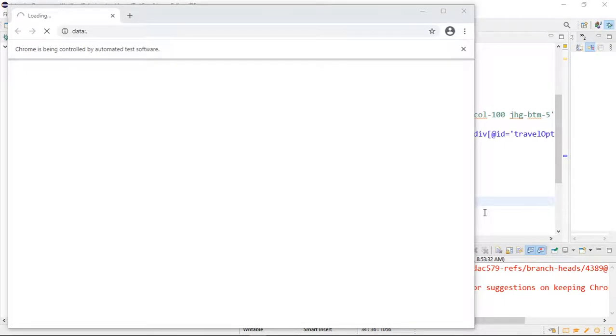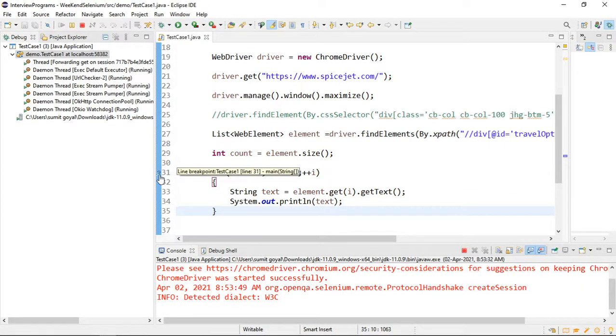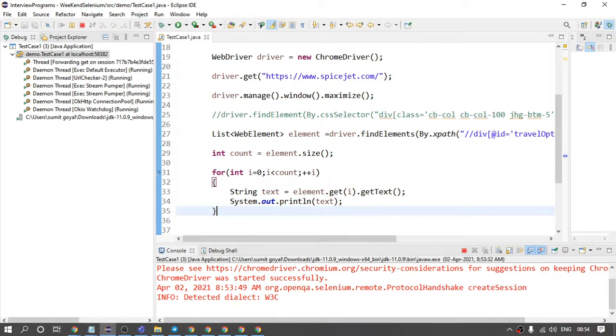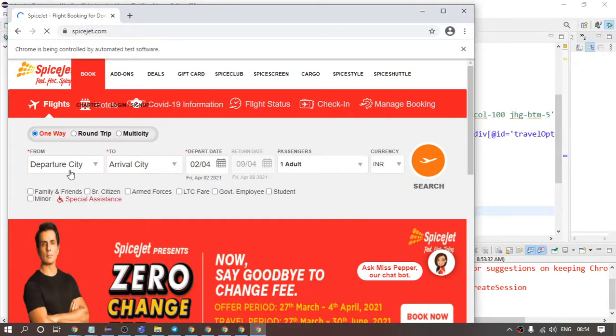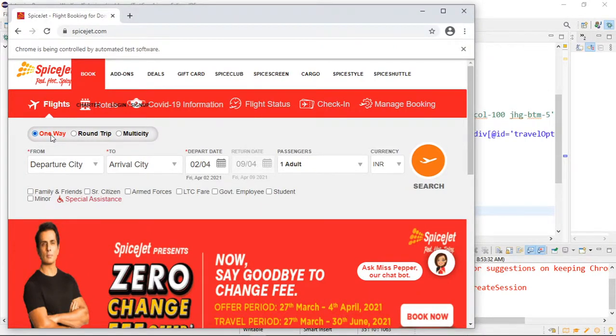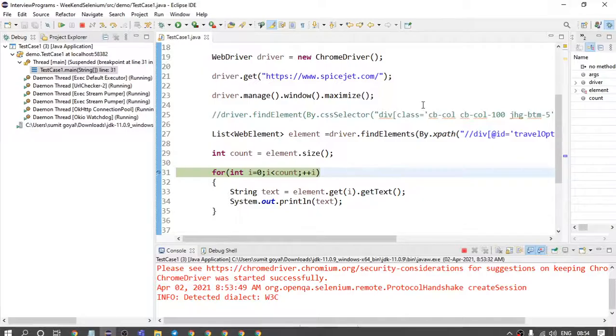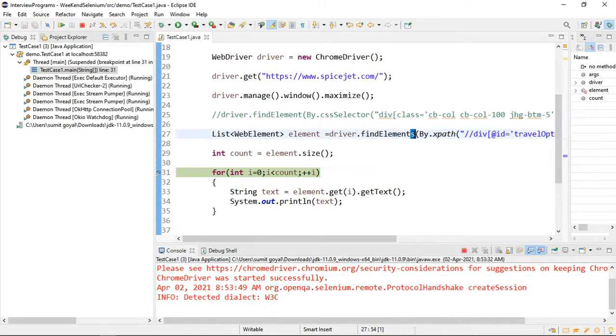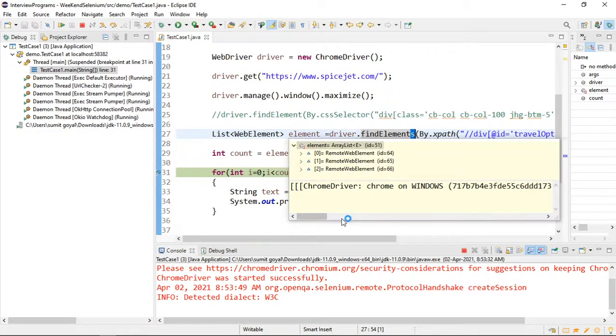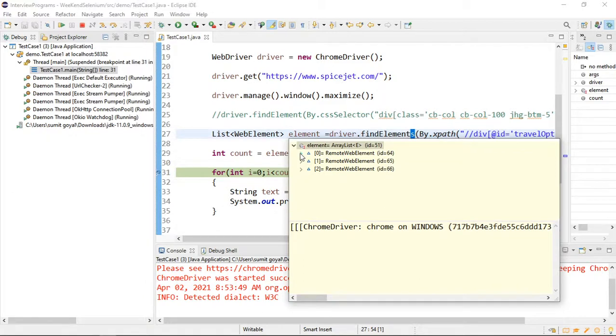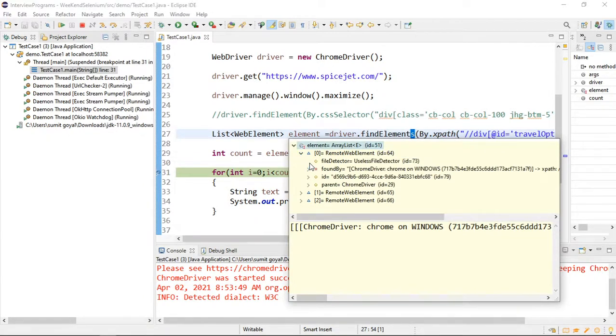We are going to stop at this line. So we have written the XPath in such a way that it is going to give us 3 elements, which is one way, round trip, and multicity, right? So with the help of findElements, we are capturing all the 3 web elements. Web element means our radio button here. So you can see 3, it has captured all the 3 radio buttons.